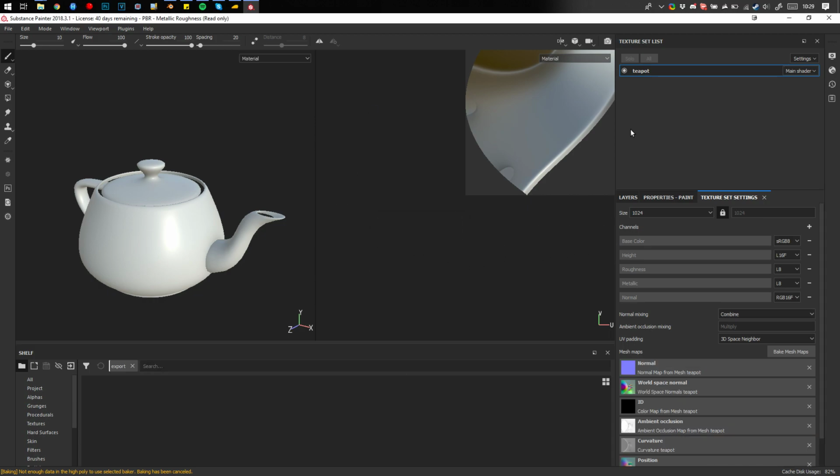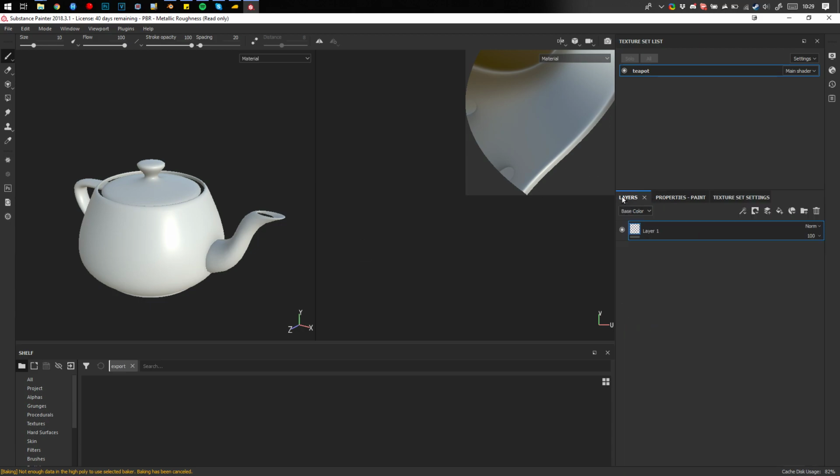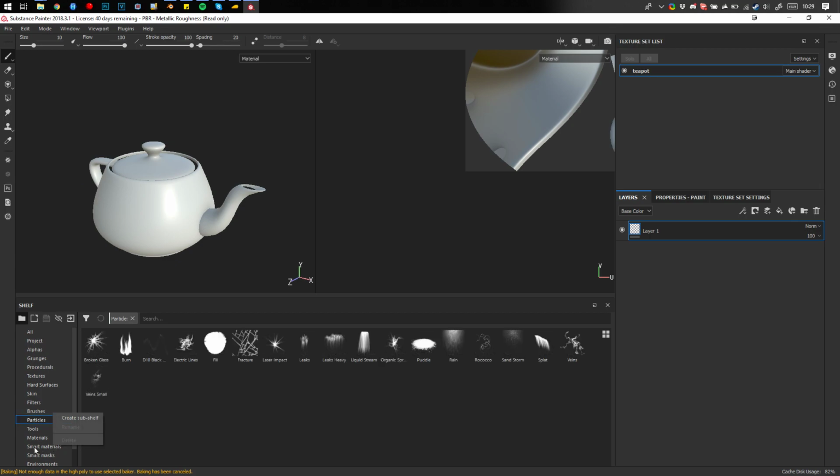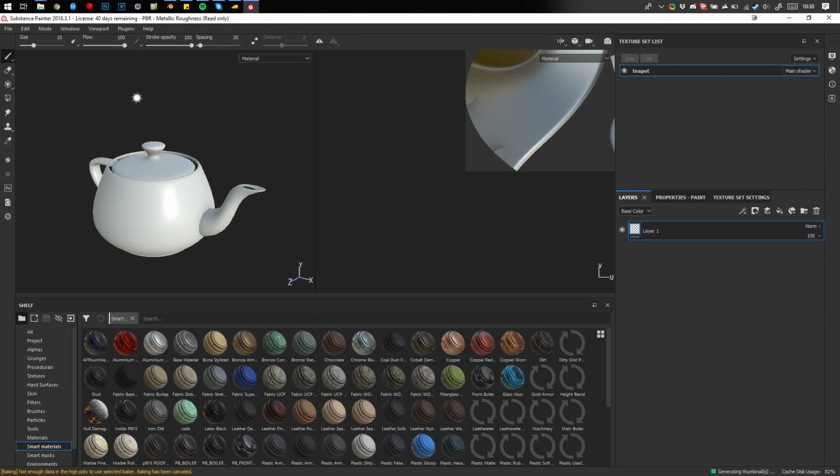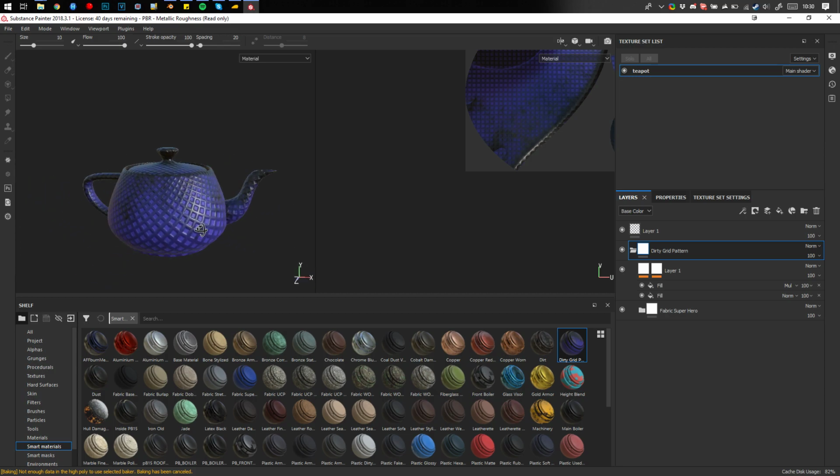All right. And so now we got our baked textures. I'm going to go to a smart material, and I already made a fun little smart material before. It's not particularly realistic for a teacup. Or a teapot, rather, but you know, I think it looks cool. So I have a dirty grid pattern, which I quite like.